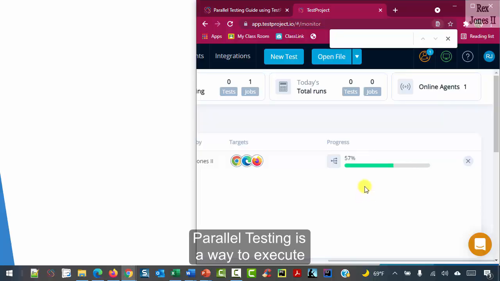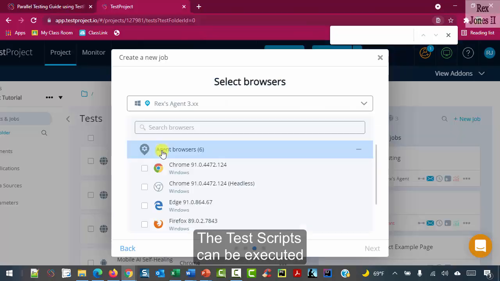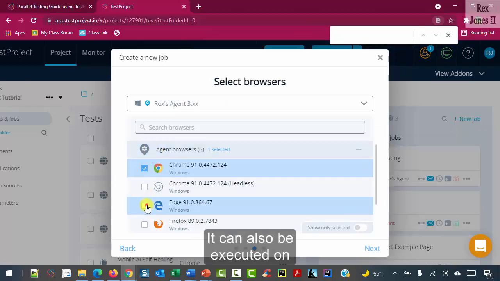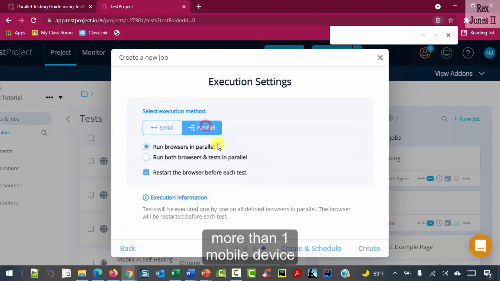In this session, let's talk about parallel testing using TestProject. Parallel testing is a way to execute one or more test scripts at the same time with different parameters. The test scripts can be executed on more than one browser. It can also be executed on more than one mobile device. The device can be an Android emulator or an iOS simulator.